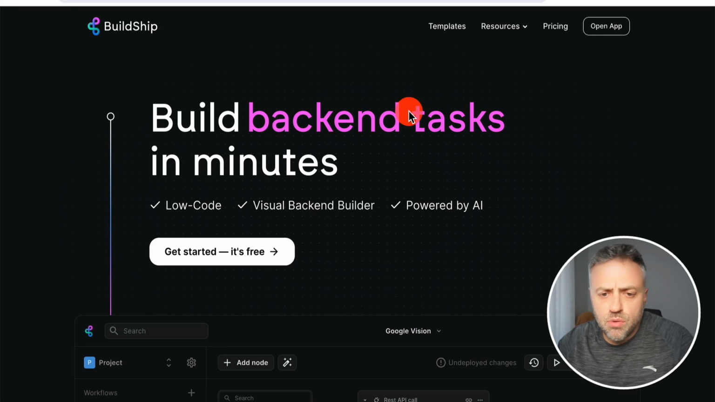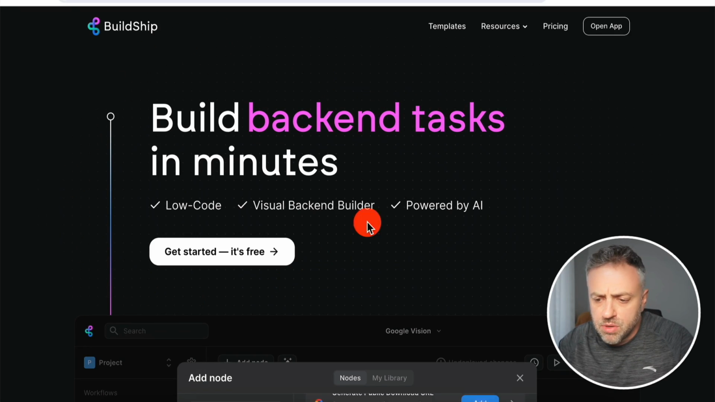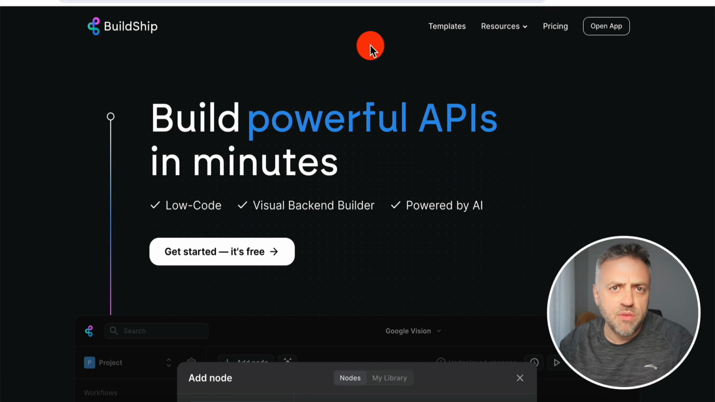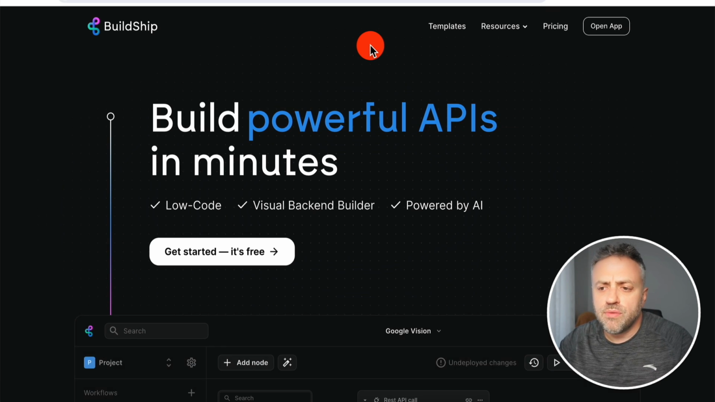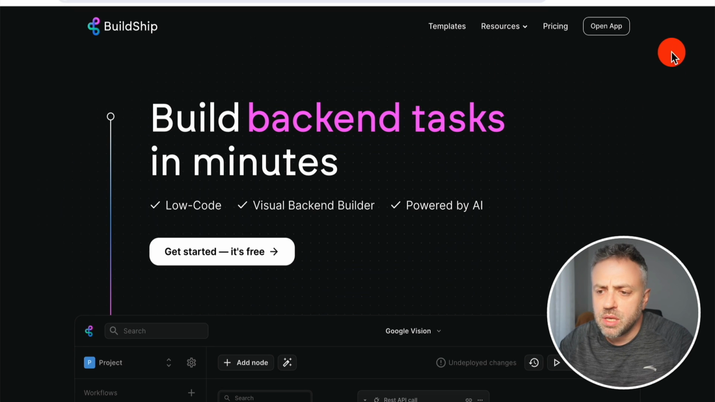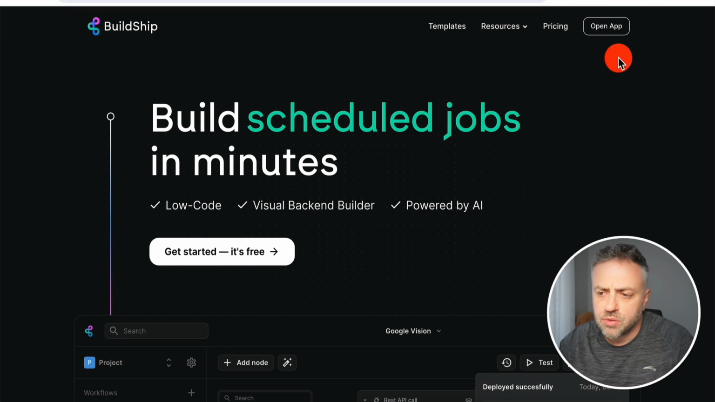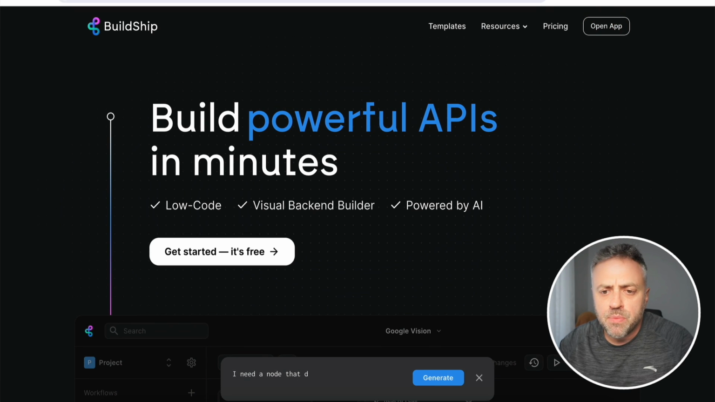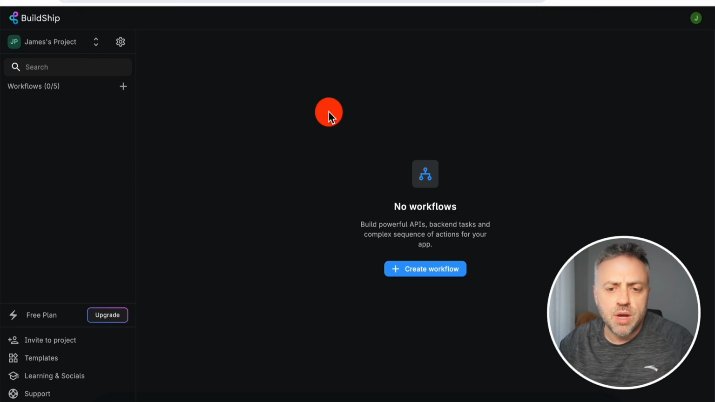Now, if you head over to BuildShip.com, you're going to be on a page that looks something like this. Now, I already have my free account. And so if you do not have your free account just yet, you should be able to register right here. When you do that, you'll be able to click on Open App, and you're going to be redirected here.